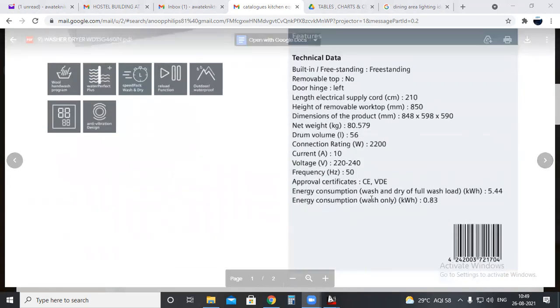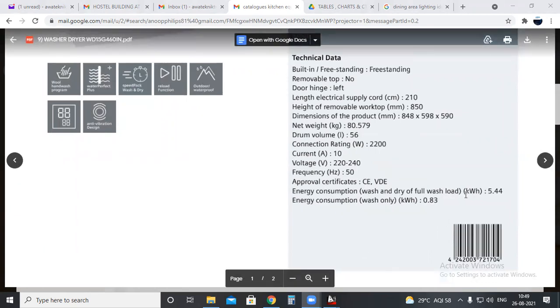So they have mentioned the energy consumption per hour also. If you're using both the wash and dry at full load, it will be consuming 5.44 units. If it is only for wash, it will be consuming less than 1 unit.